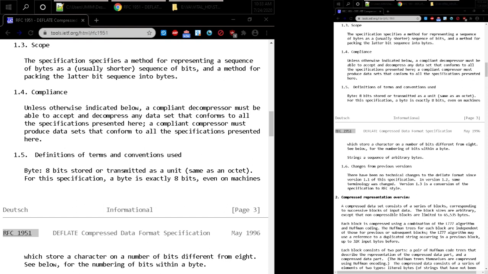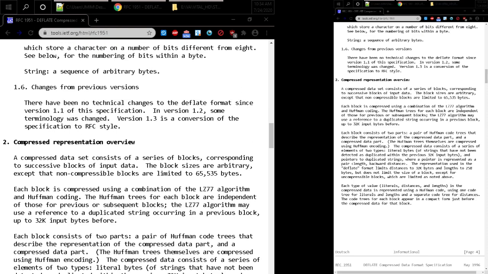1.4 Compliance. Unless otherwise indicated below, a compliant decompressor must be able to accept and decompress any dataset that conforms to all the specifications presented here. A compliant compressor must produce datasets that conform to all the specifications presented here. 1.5 Definitions of terms and conventions used. Byte: 8 bits stored or transmitted as a unit, same as an octet. For this specification, a byte is exactly 8 bits, even on machines which store a character on a number of bits different from 8. See below for the numbering of bits within a byte. String: a sequence of arbitrary bytes.